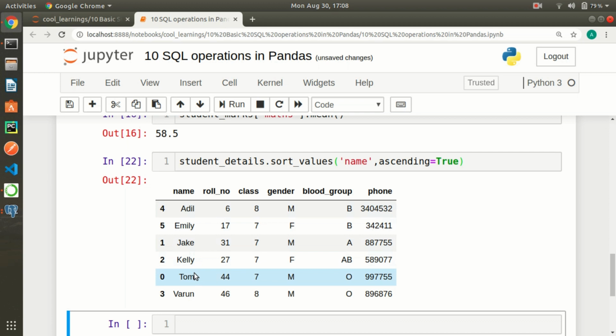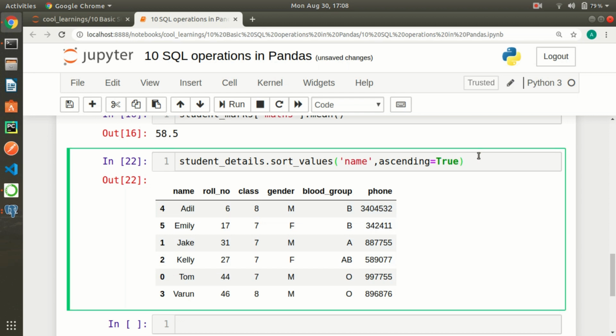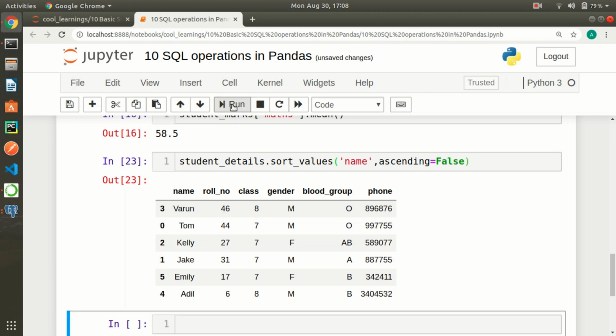And once we execute this, we can see that our data frame is now sorted in ascending order. And in pandas, for descending order, all we need to do is put the value of ascending equals false, and it will do a descending order sorting. Yep, from V it starts and A it ends. So that's how we sort the values in pandas data frames.